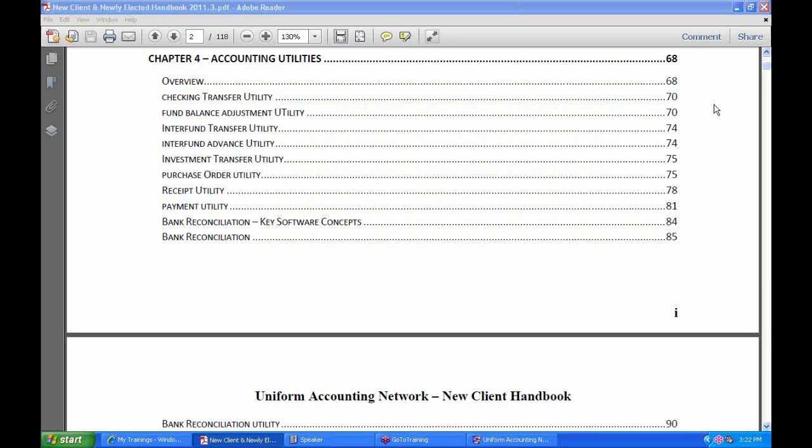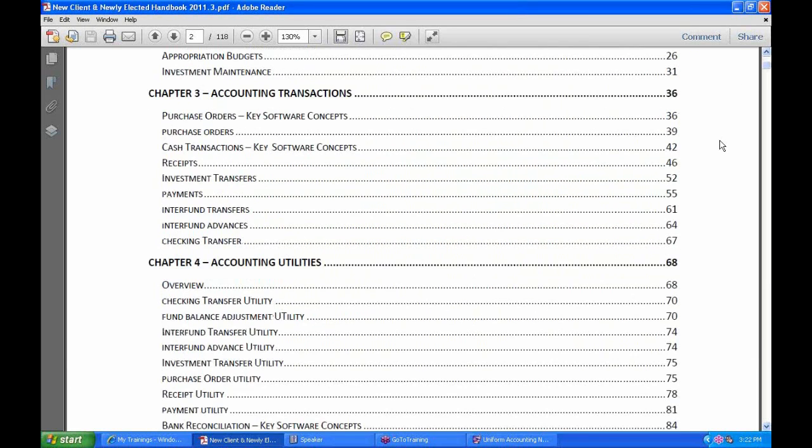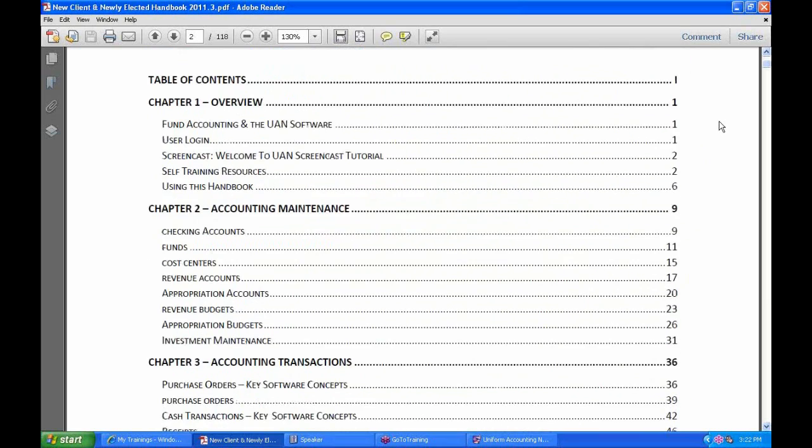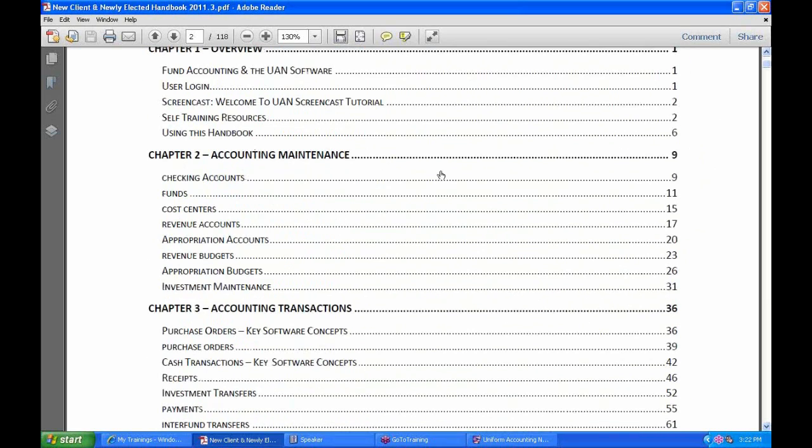This lesson is on accounting utilities. As you can see, we're in the table of contents, and we're now up to Chapter 4 in the new client handbook. So, quick review, we've covered the maintenance section. So we got all of our accounts set up. That's where we basically do our initial setup, all of our accounts, all of our budgets for the year, etc.